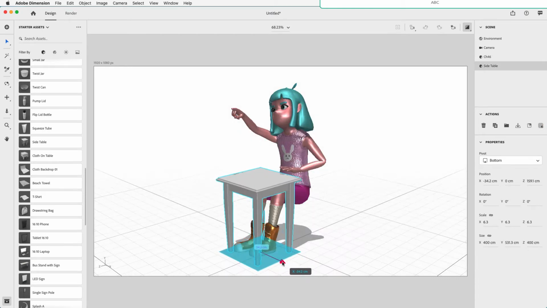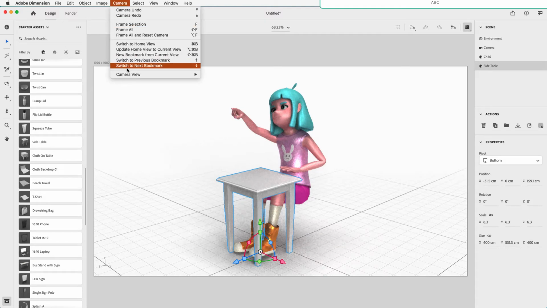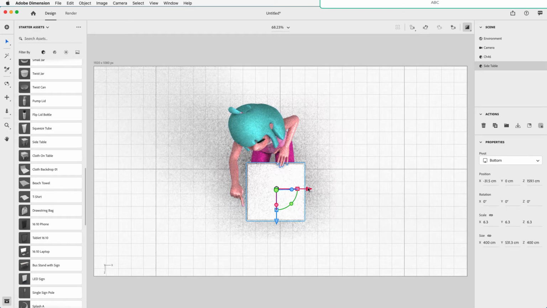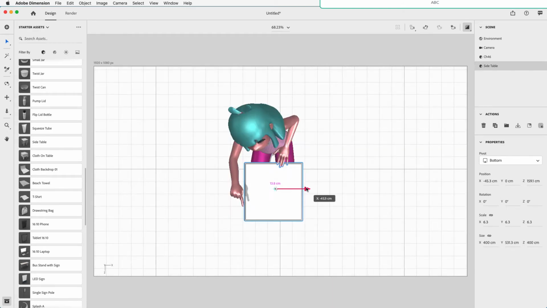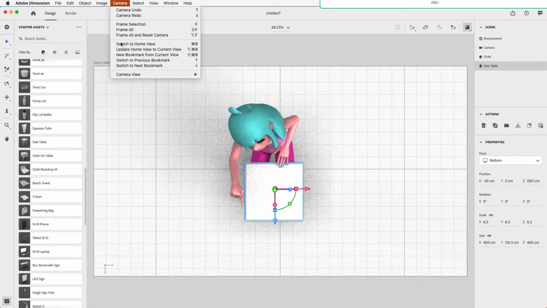And you're going to find out there's other views. And again, this is not a Dimension course. I'm just teasing you here. But under Camera, Camera View, I can switch to Top View. And this will help me align things better. Let me go back to another view. Camera, Camera View, let's say Front.